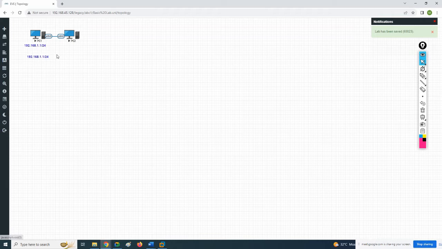Then I will make a duplicate and keep it here. This is just a label only. It will not assign to this machine, it is just a label. I will click here and write 192.168.1.2. Okay, so this is a label.